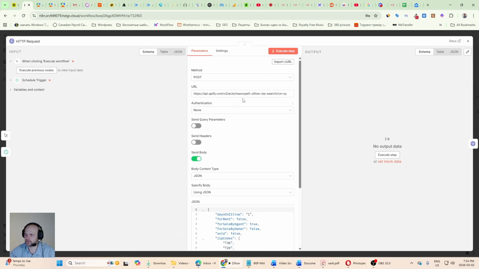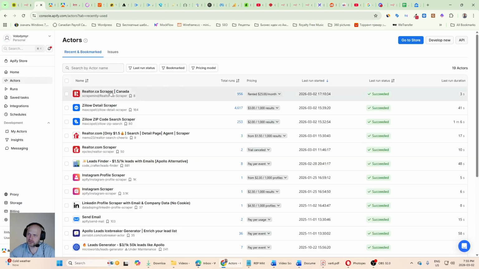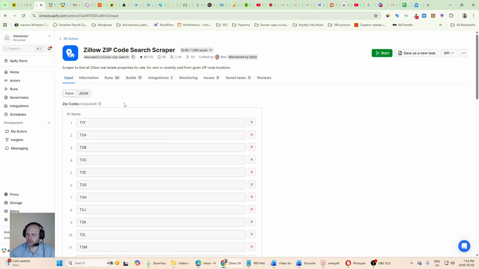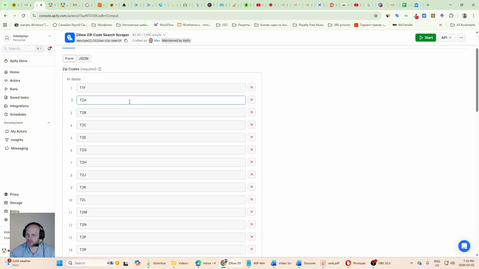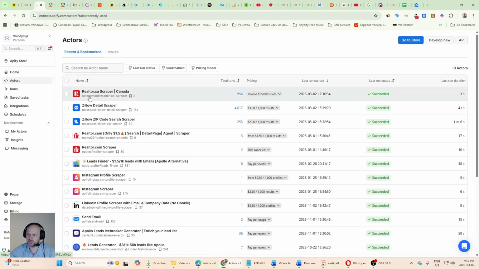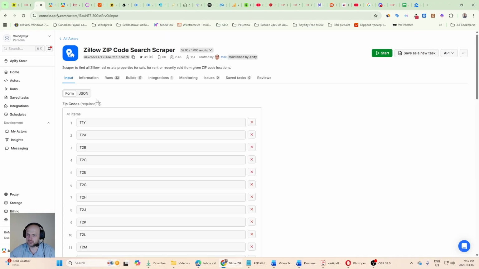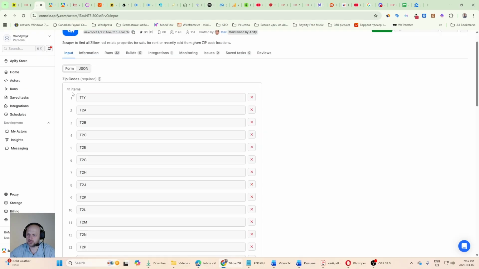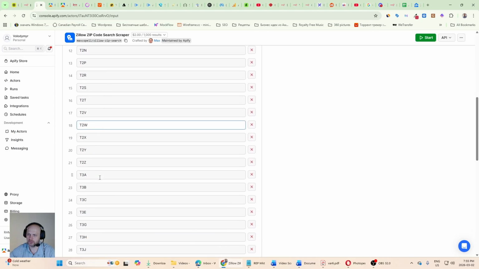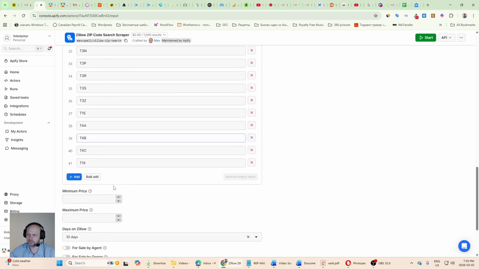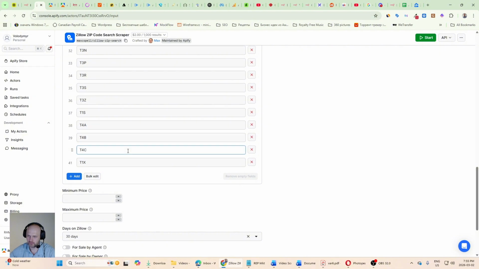First of all, we need a Zillow scraper that I use, I tested, and I trust, and it's called Zillow Zip Code Search Scraper. The way we set this up is very similar to other actors like Realtor.ca. The only key difference is that we set up the postal codes that we need, and probably you need lots of them, so it really depends on your area that you'd like to scrape.